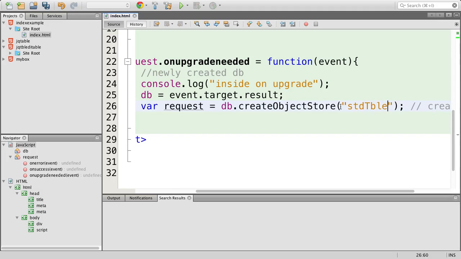TV or whatever. Any name you can give. Here, are you going to maintain any primary keys if you want? If you are maintaining a primary key, there is an object that has to be created with a key path. Key path is a reserved word attribute name.